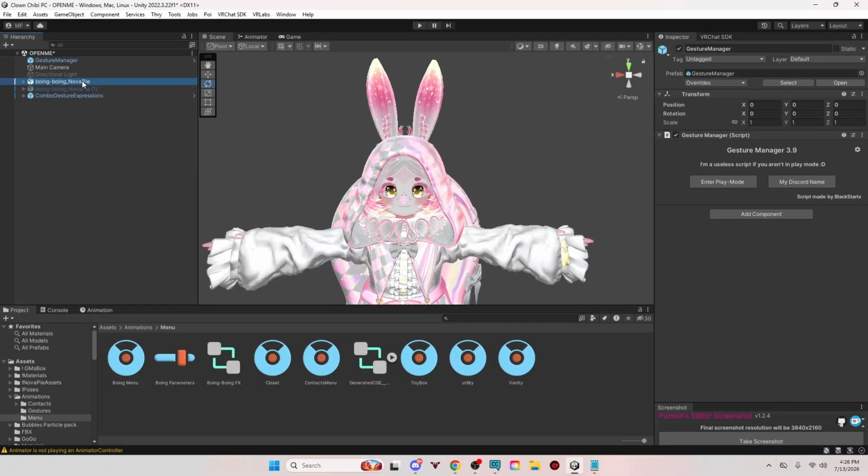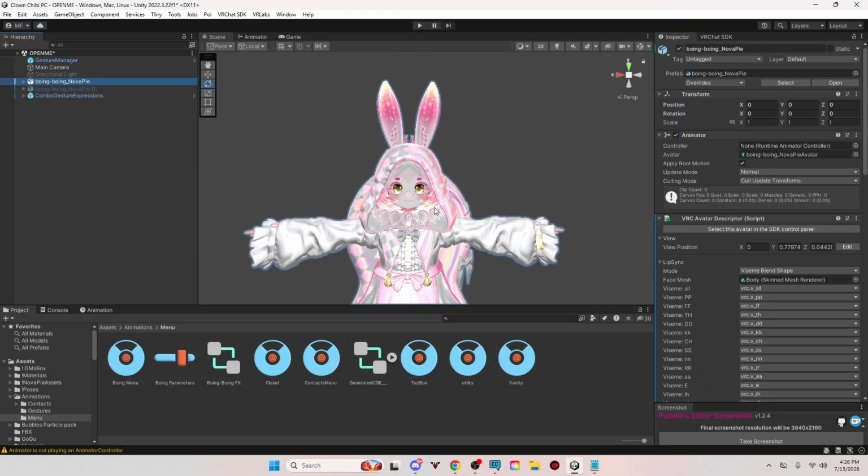Okay, now I'm going to go into those who may want to edit animation. So if you were just doing your gesture setup, you're good to go. You don't need to do anything else.